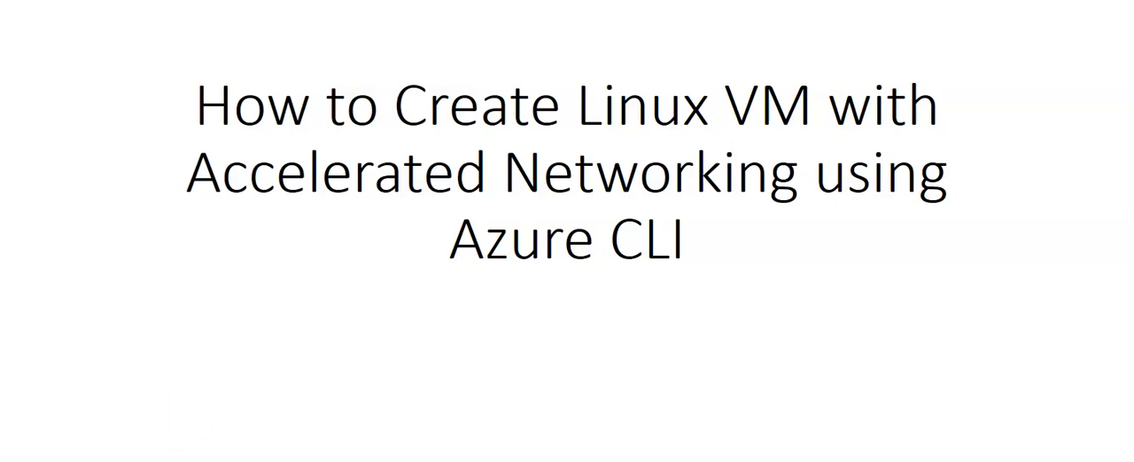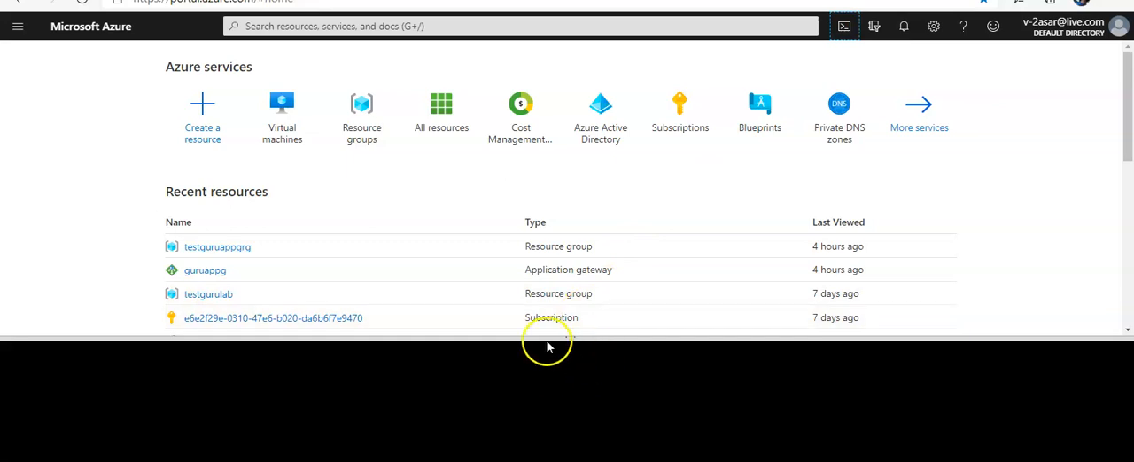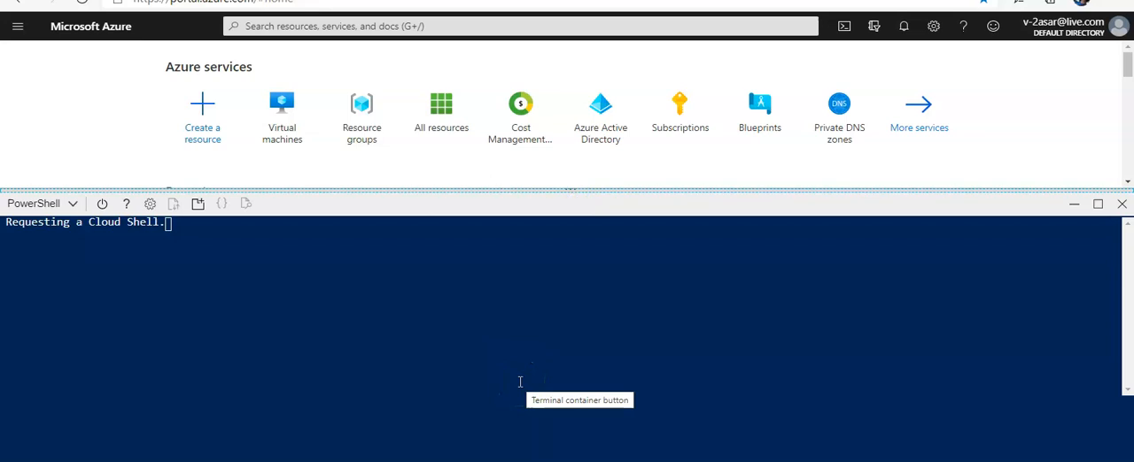So let me quickly log on to the portal and take it from there. I'm logged on to the portal. I'm going to go to my dashboard. I will launch the Azure Cloud Shell. It will request the Cloud Shell.